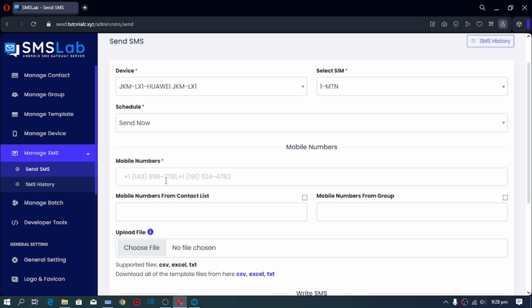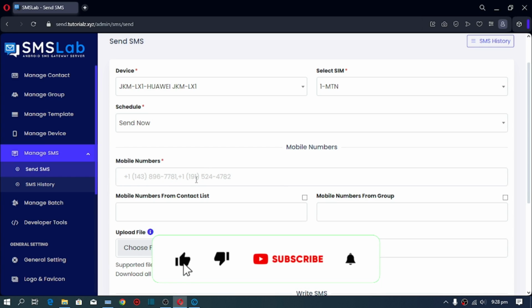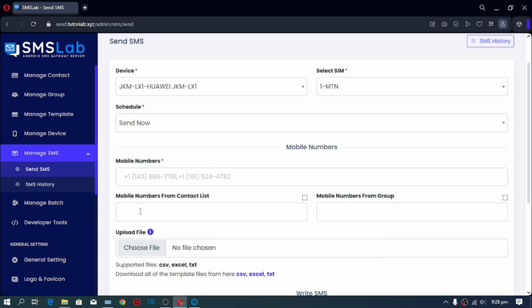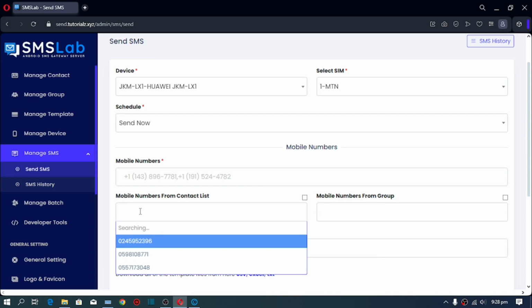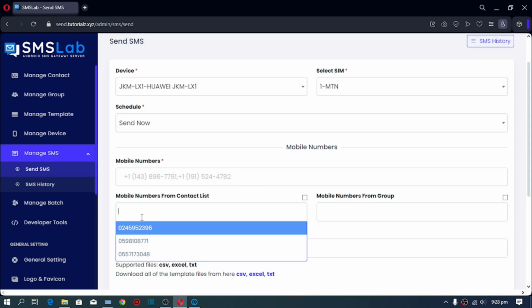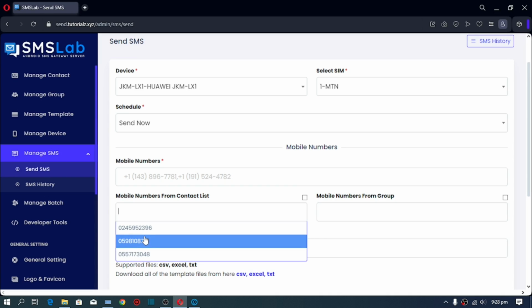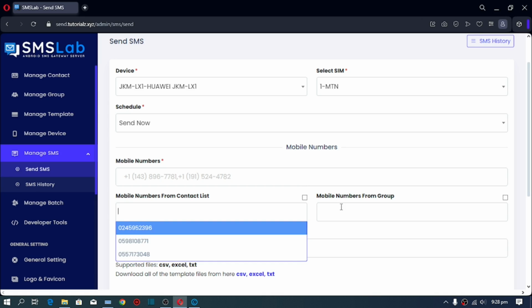You can enter numbers here manually to send SMS to those numbers. You can also select numbers from your contact list by clicking here. So once you click here, all the contacts that are in your contact list will appear here. Don't worry, I'll be showing you how to create contact list for your SMS website. You can also select your contacts from a group, and I'll also be teaching you how to upload or create groups on your platform.